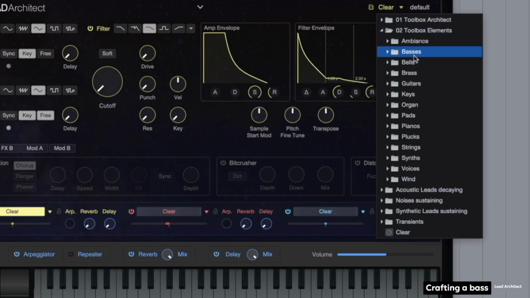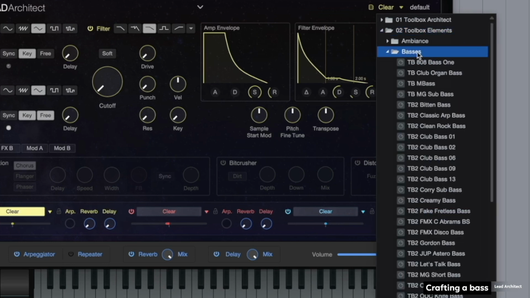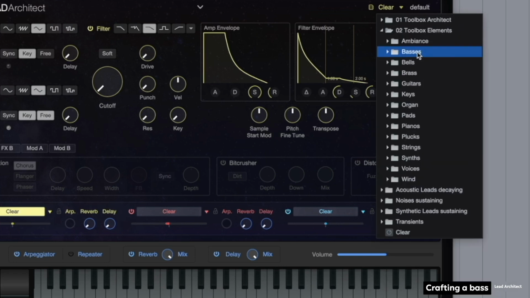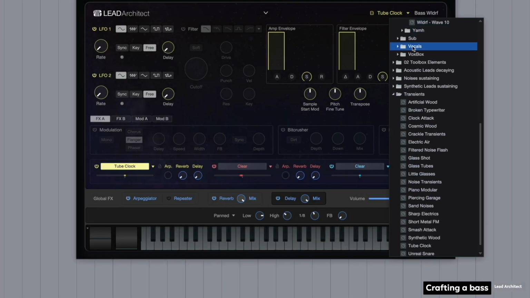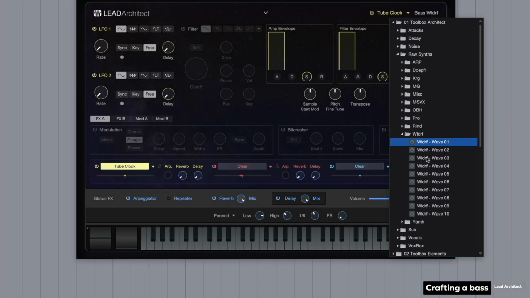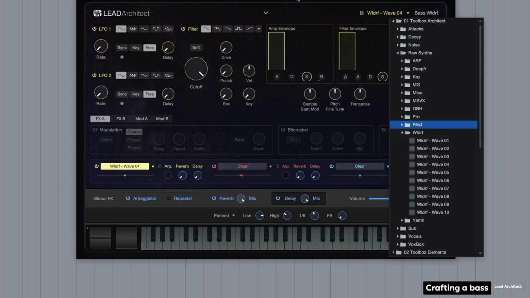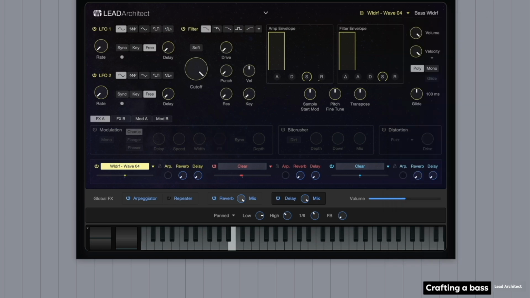Then we've got the Toolbox Elements folder. This one is designed as a more approachable entry point. Handpick sounds from the Toolbox collection that are ready to go. Now, let's build a bass from scratch, shall we? I'm starting with one of these. A clean foundation that gives us plenty of room to shape the sound.